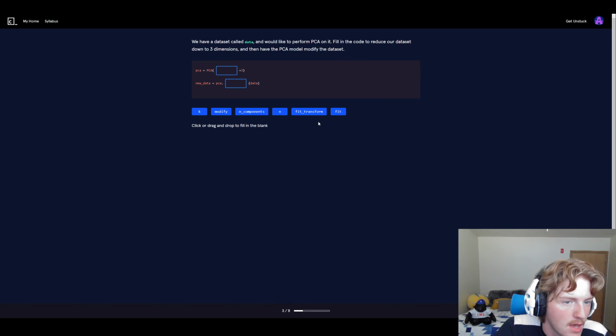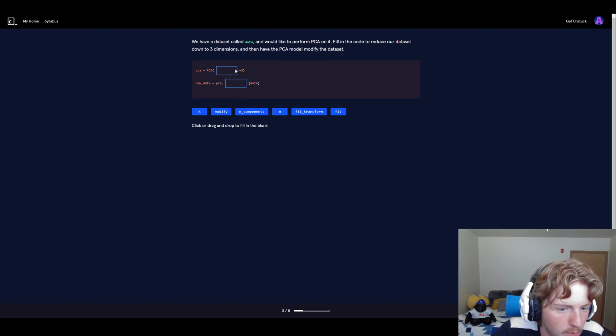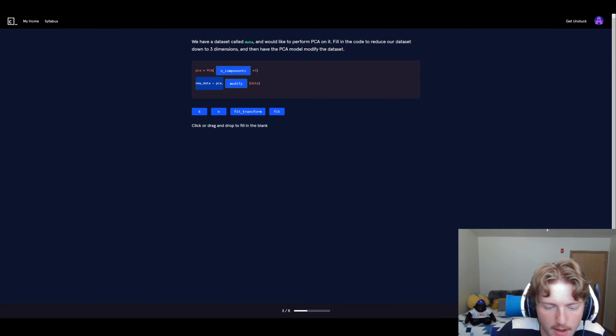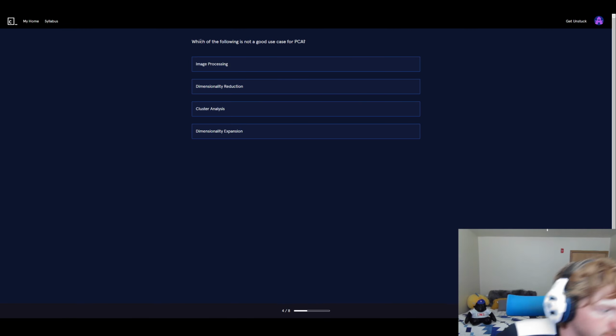That capability. We do have a data set called data. Would like to perform PCA on it, fill in the code to reduce our data set down to 3 dimensions, and then have the PCA model modify the data. Okay, so we'll want to first create a PCA object. We're going to have to specify how many components we want in that object, right? So we'll take 3 dimensions, and to do it, we'll use the dot fit, I believe, but maybe now it's the dot modify. It's not the dot modify. I love that it doesn't tell us to. It tricked me there. That was bad wording.